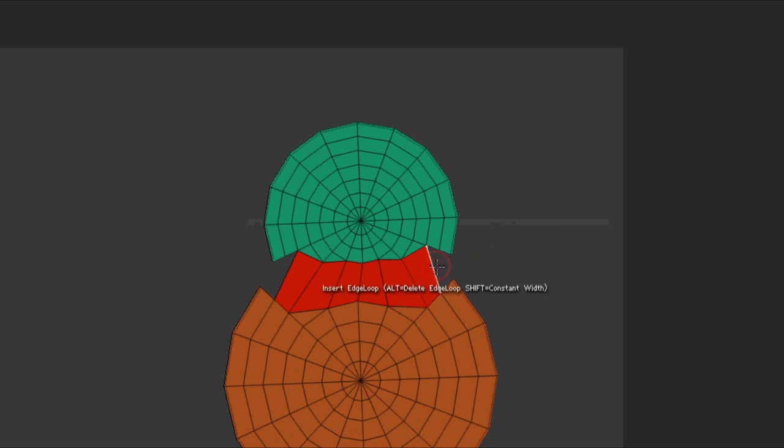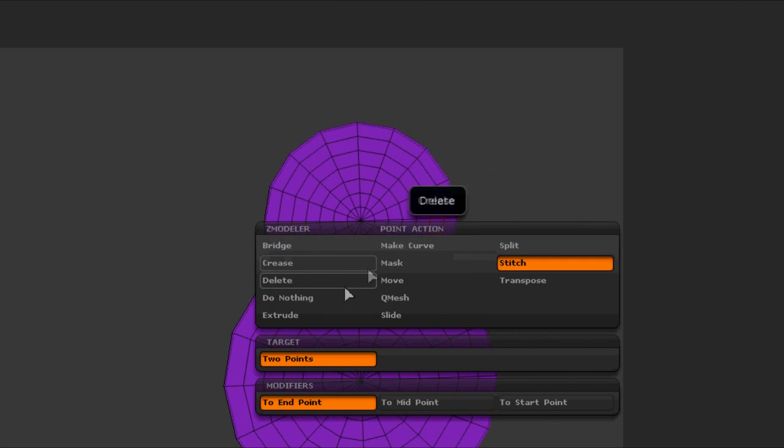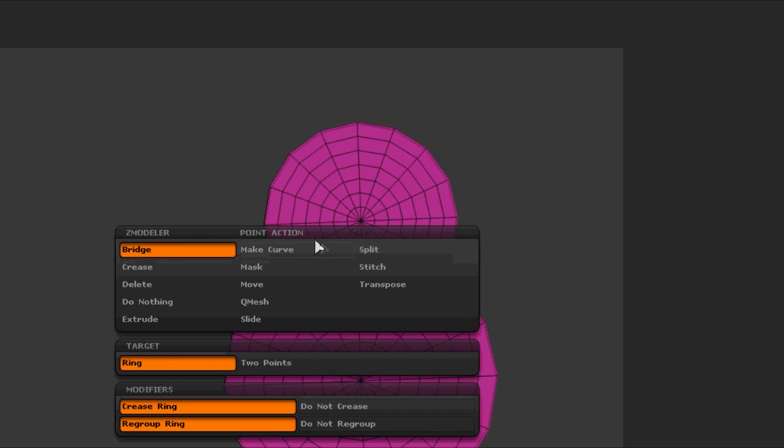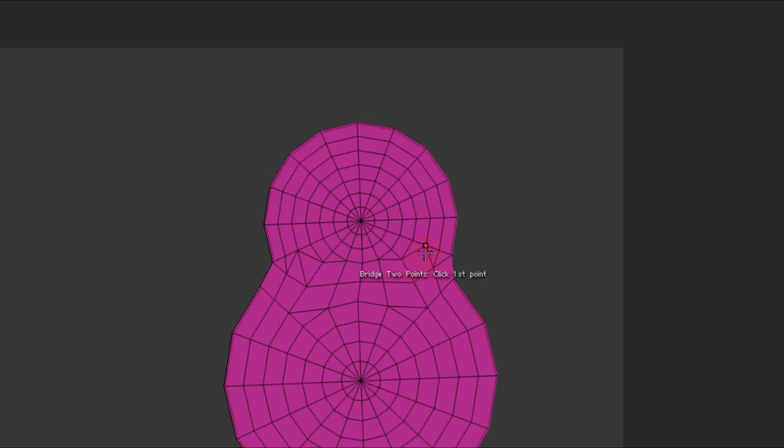Switch to insert, and I'm going to just make one polygroup so I can see those, and back to bridge, and Control W, make them all the same polygroup, and I'm just going to clean this up with the stitch points. Go to bridge, point, hover over a point, select bridge, change it to 2 points rather than ring.